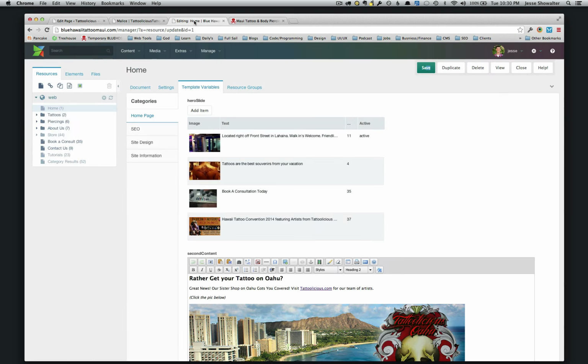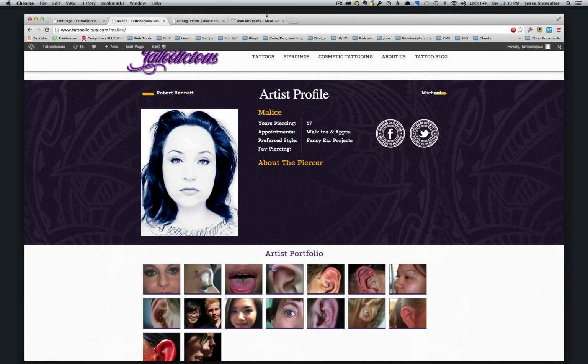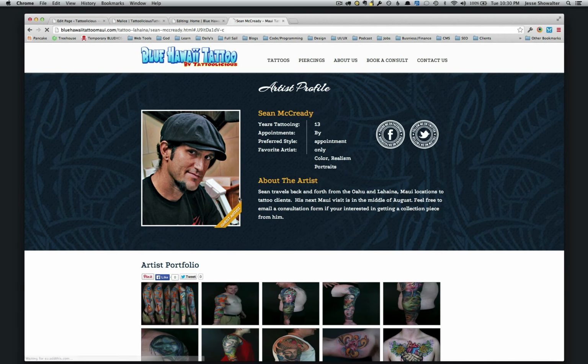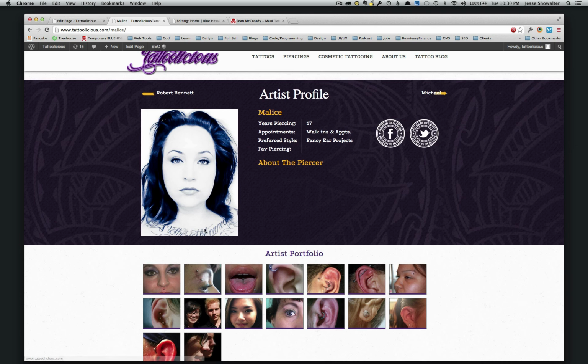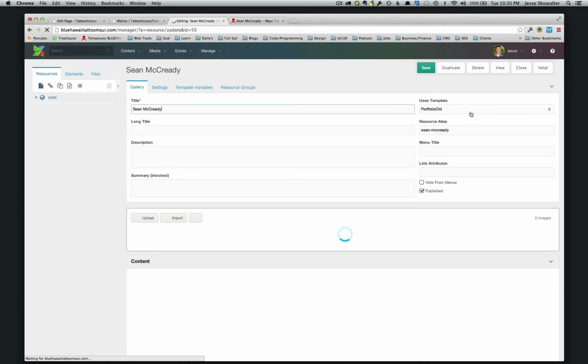Okay, well, let's see how this is doing. We got a profile for Sean over here. Look at that; it's the same looking portfolio, no joke. Here's how we did it in MODX. We're driving them by being under a subfolder, right? So we create a page, and we've assigned that page to a template, similar to WordPress.